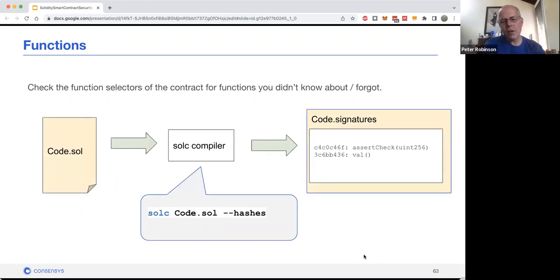If you use solc with --hashes, you'll get the list of function signatures and function selectors. That'll tell you all of the public and external functions that are available in your contract. You should audit that list and go, oh, I didn't even know about that. I wonder what that function does. And maybe change or remove those functions. I've actually seen people have problems with this, where they've deployed something with a function that shouldn't have been public but was.